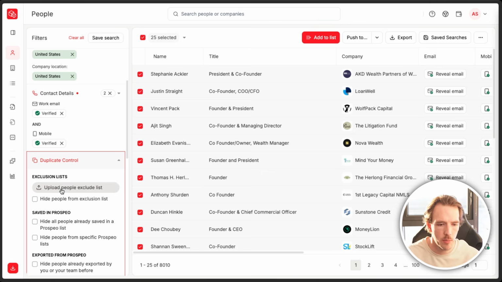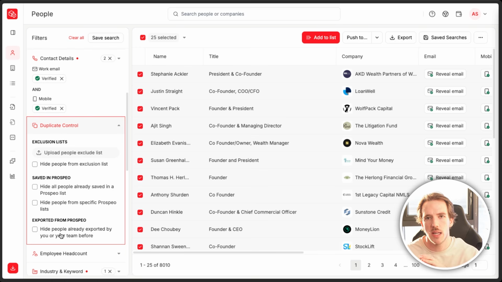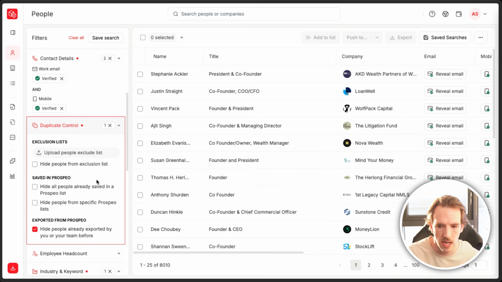Now with Prospeo, they've done something pretty interesting. So you can drop an exclusion list, if your client gives you a block list or something from their CRM, that's fantastic. But then also you can hide everybody that's been exported in the past as well. So this saved in Prospeo would be very similar to Apollo's list feature, where you could save a list and then exclude that list from a future export. But then this one actually allows you to hide all people that are exported in the past. So basically just eliminate anybody that you've ever pulled before, which is awesome.